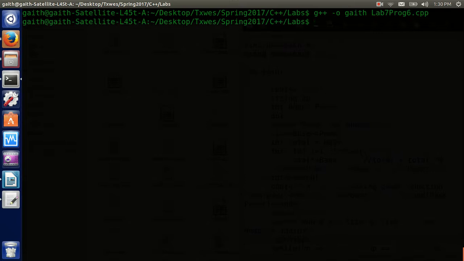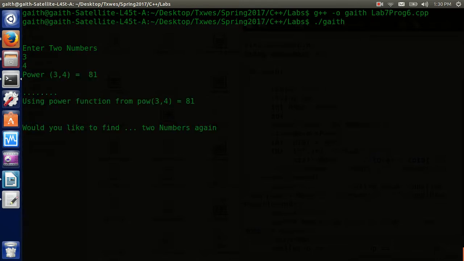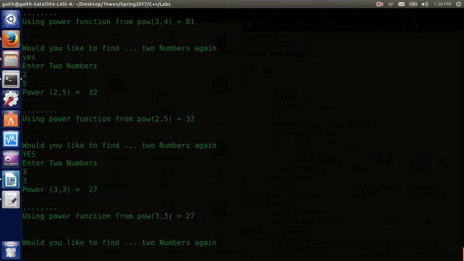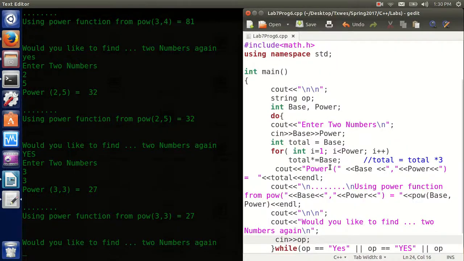Clear, and enter two numbers, 3 and 4, I put, sorry, 81. Would you like to find two numbers again? Yes. And let's put 2 and 5. That's 32. Would you like two numbers again? Let's put capital yes. Enter two numbers, 3 and 3. It's gonna be okay. Awesome. So now let's look at the code and see what's going on.